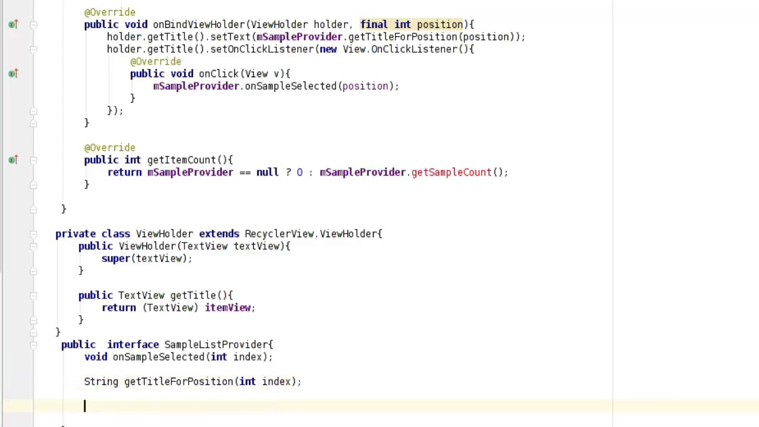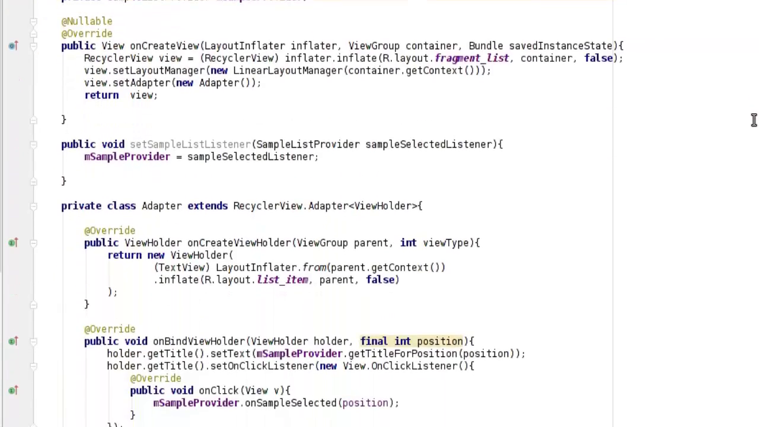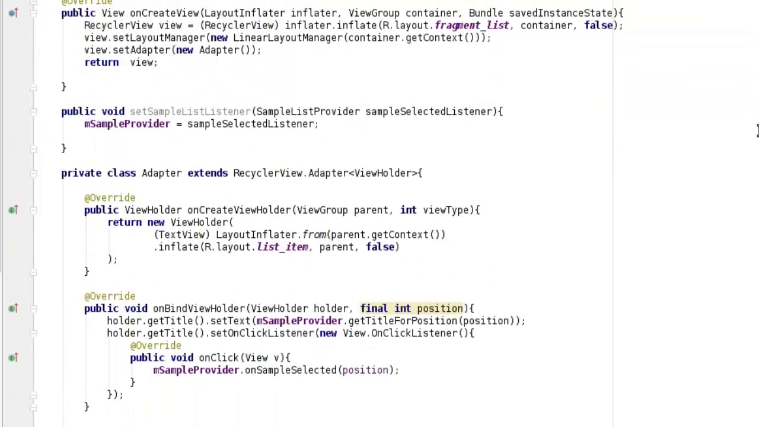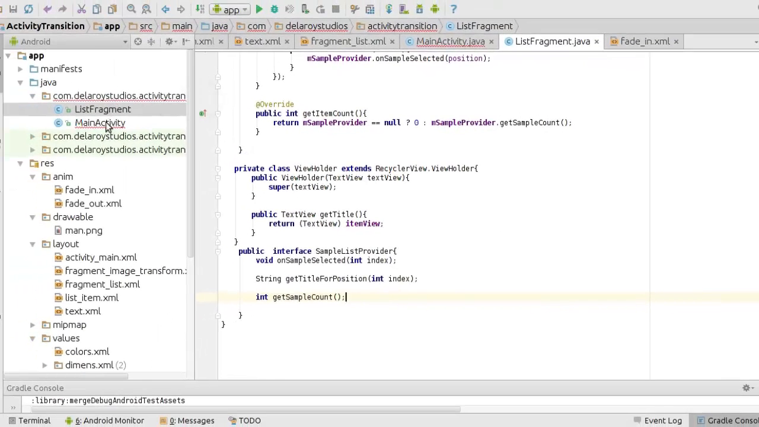And then now have the last but not the least, integer getSampleCounts. All done. Can you see how clean it gets to be? You know, this is just how to set up a RecyclerView. If you've actually been doing this, it shouldn't be an issue to you. You know how to actually set up your RecyclerView.